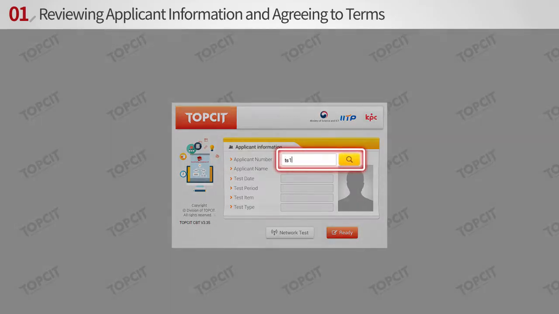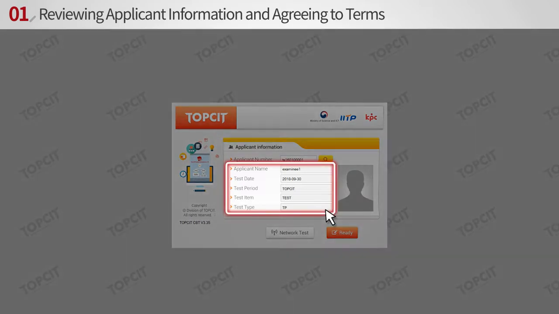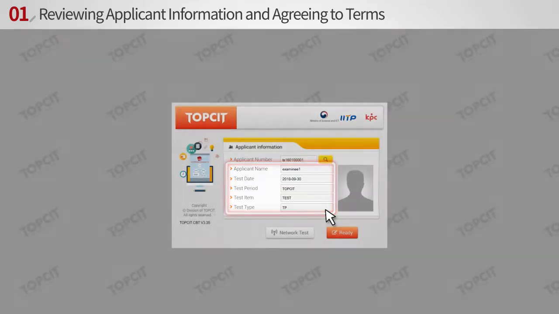Once you enter the applicant number assigned to you and click on the magnifying glass icon, the system will display your information. Review the applicant name, test date, test period, and the rest of the displayed entries to make sure that they all correctly match your information. If they do, click on Ready.